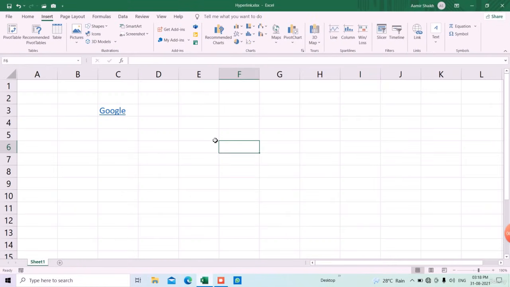Dear friends, now we'll see what is hyperlink. We'll see how to create hyperlink, how to edit and delete hyperlink, right? Now the process is same in Excel, Word and PowerPoint as well. So all three have the same shortcut, which is Control K.